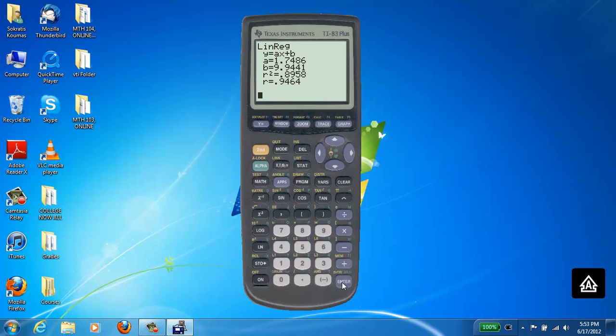So this is your A, 1.7486, the slope. This is the constant, 9.9441. So the equation is 1.7486 x plus 9.9441. R, the correlation coefficient, is 0.9464, close to 0.95. That indicates a strong positive relationship between the two variables. And R square, the coefficient of determination, is 0.896.